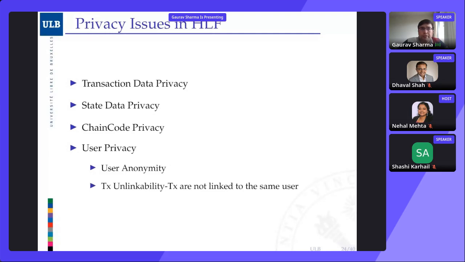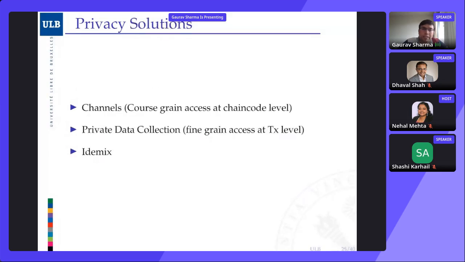So what privacy issues are we tackling here? We have transactional data privacy, state data privacy, chaincode privacy, and user privacy. So how are we trying to address it? We have three different solutions depending upon the granularity.